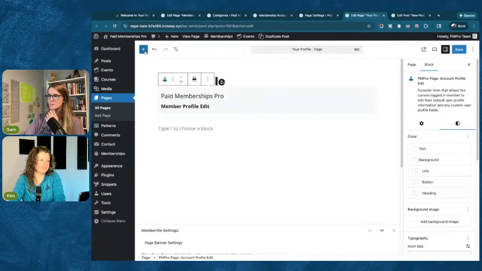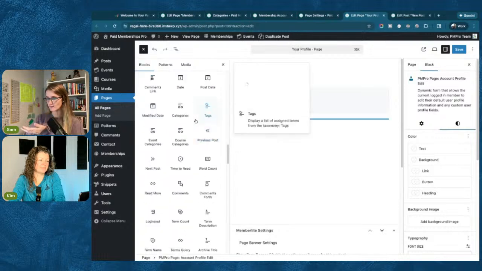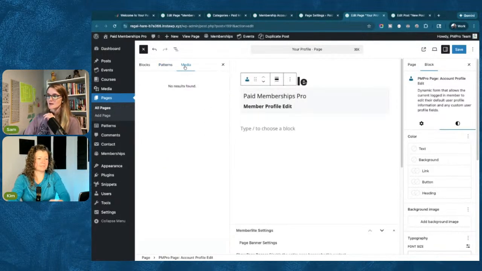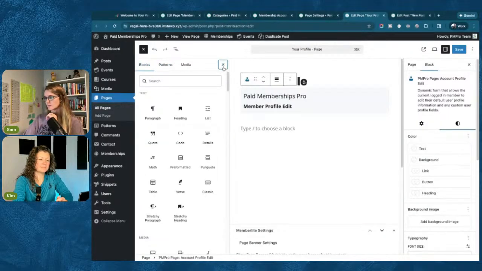The other way to add blocks is to hit the plus sign, and then you can either scroll through all of the blocks or you can search. You also have your patterns here and media. So that's another way to find all of the blocks.